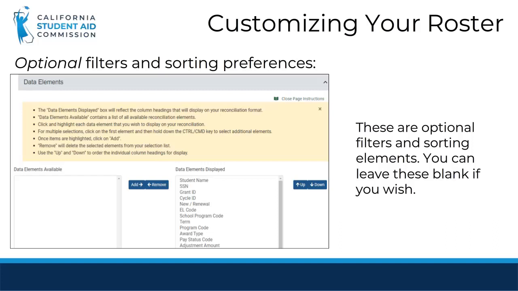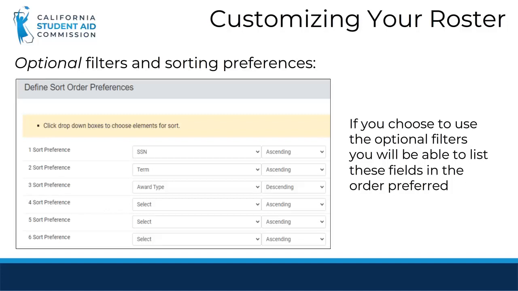The first section includes optional filters and sorting elements. You can leave these blank if you wish. In many cases, you may not want to use these options. If you choose to use the optional filters, you will be able to sort them in your sort order preference. It's the next section where users can filter out all students to zero in and select specific records, such as students who are flagged for EL or transfer entitlement verification. Let's take a look.